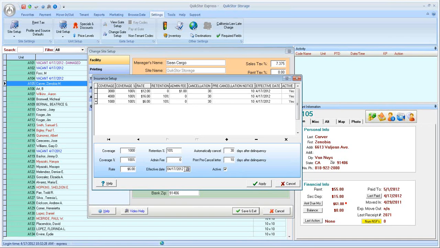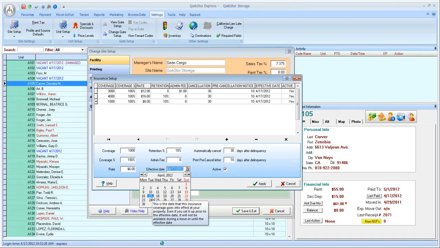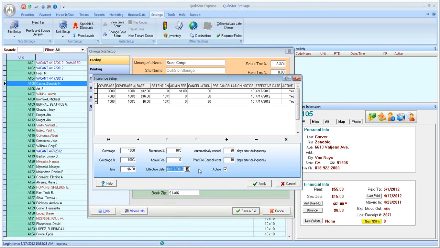Now, for this particular one, we'll go ahead and set this effective date. Now, you can set it at any date in the future. It doesn't make any sense to set it in the past, but you can set it in the future, and it will only become active at that particular time or after that time. But we'll leave it on today's date for our purposes here.